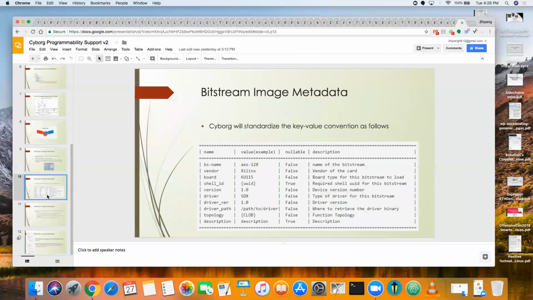So the bitstream has to express two things. One is what is the device type or region type it's built for. I think that's called shell ID here. Hopefully, I know the better name. That's the matching thing. It's the hardware for which it's built. That's one thing. Second thing is what does the image do?